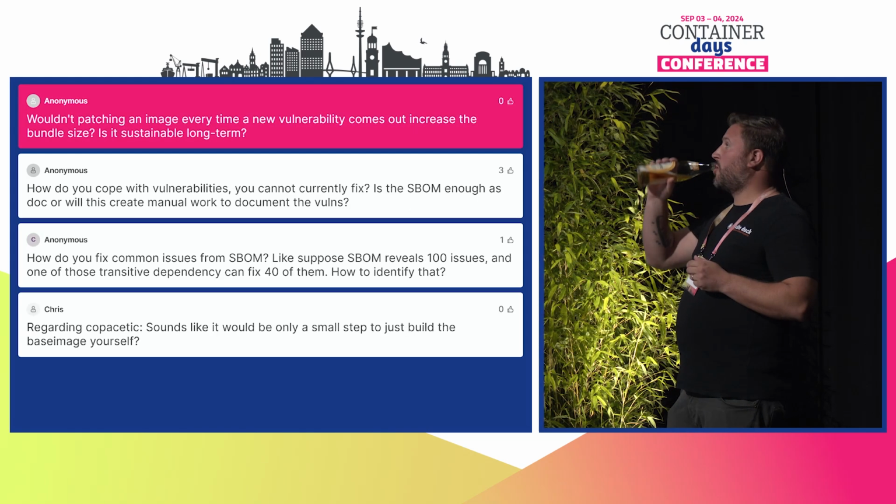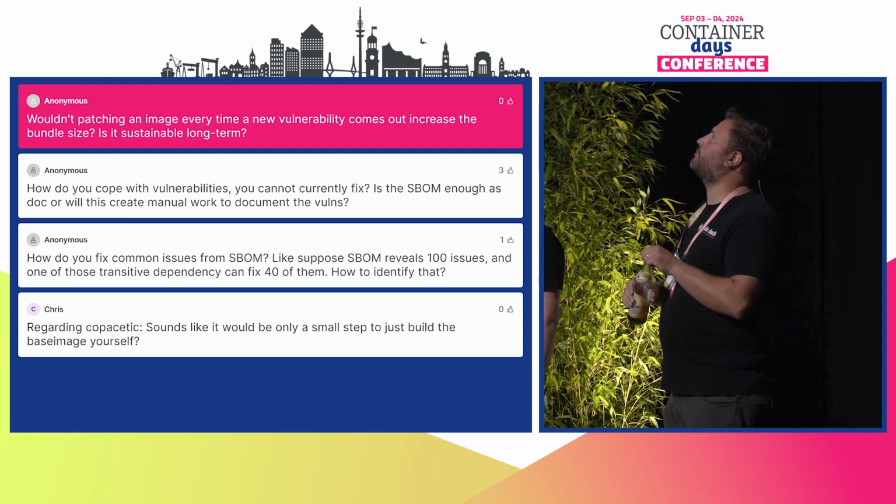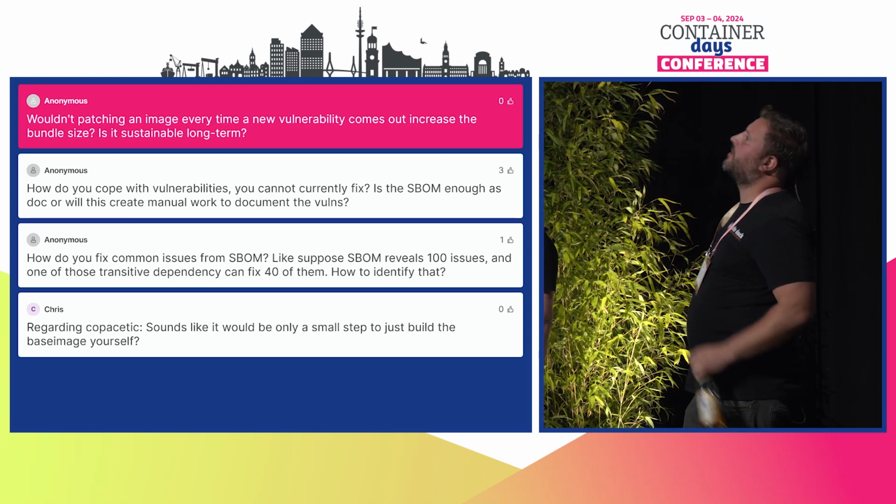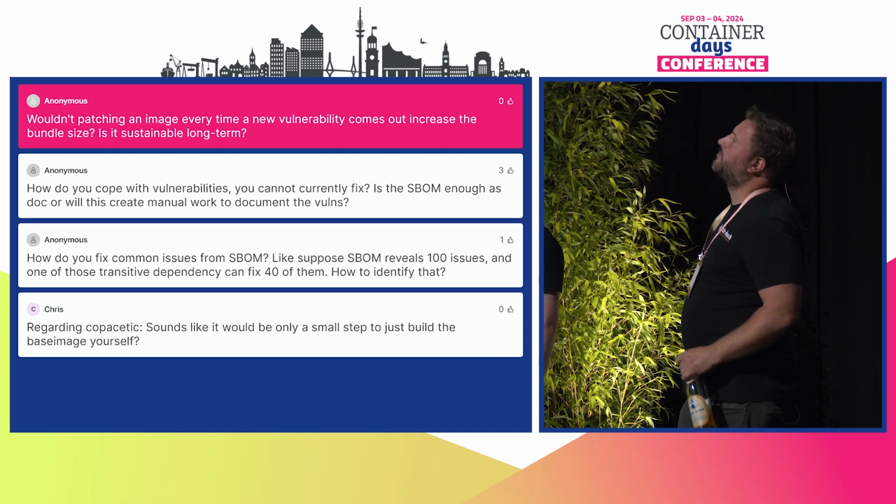All right. Maybe an interesting one. Wouldn't patching an image every time a new vulnerability comes out increase the bundle size? Is that sustainable long term?